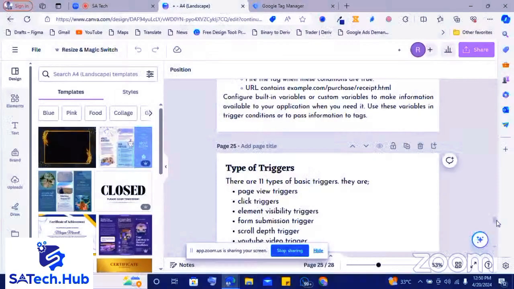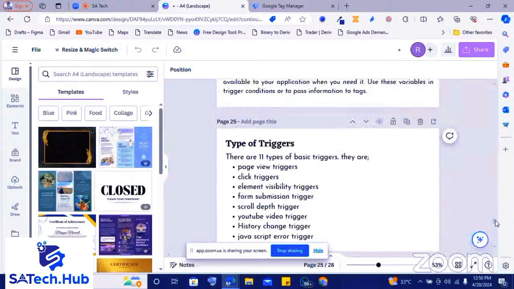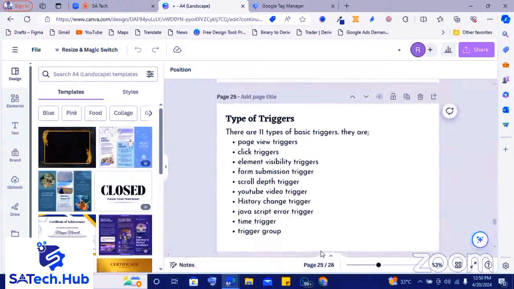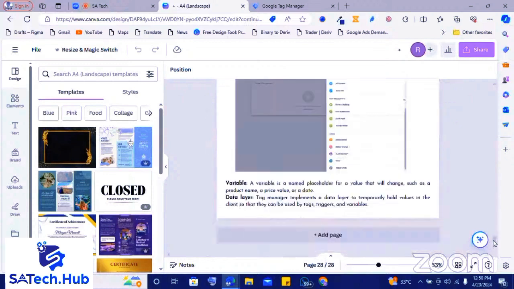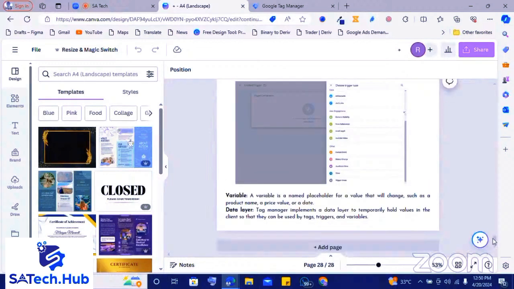So I gave the types of trigger we have. So these are the 11 types of trigger we have, and I also gave the definition of variable, which is what a variable is. A variable is a name placeholder for a value that will change, such as product name, price value, or date. And also we have data layer. Tag Manager implements a data layer to temporarily hold values in the client so that they can be used by tag triggers and variables. These are the 11 types of trigger we have. And here is the definition of data layer and all that.